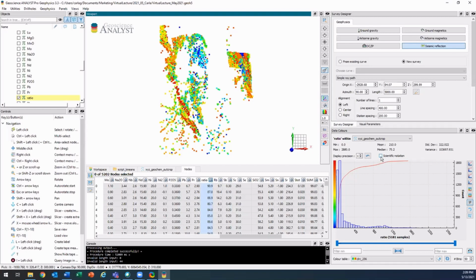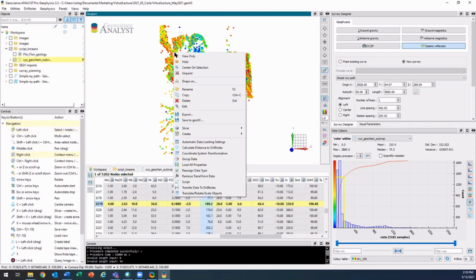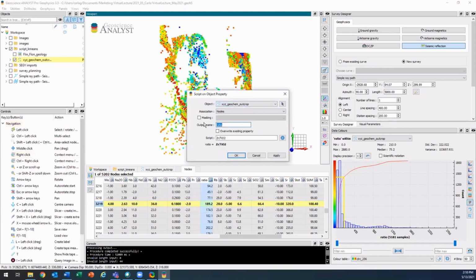Great, so now we can take this script a little bit further. So what if I want to use this ratio to distinguish my igneous rocks into mafic, intermediate, and felsic? So to do that, I would apply another script. So I'll just go back to that script tool. I'm going to create a new property, and I'll call it rock type. And then I'm going to do that using an if-then statement.